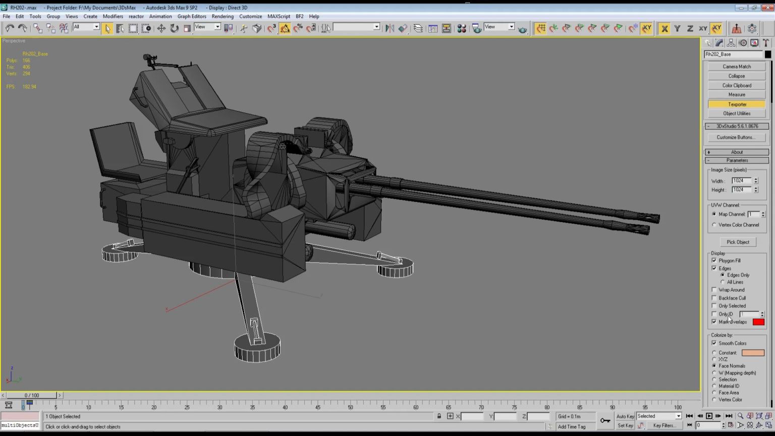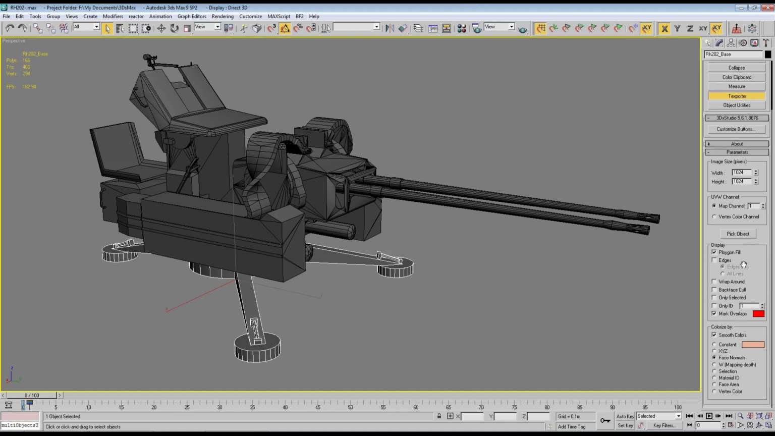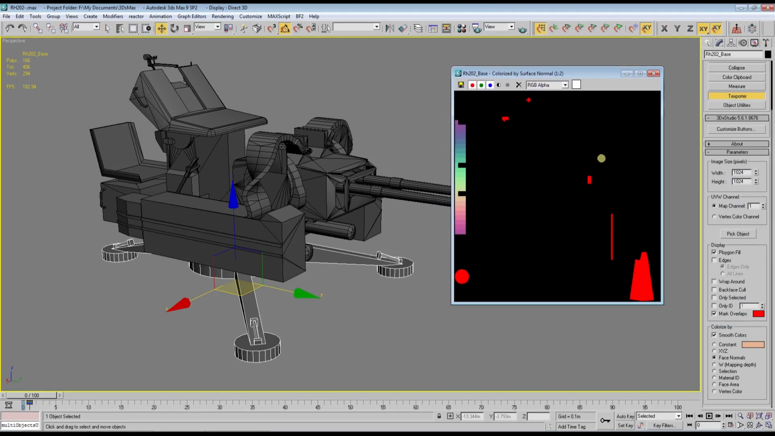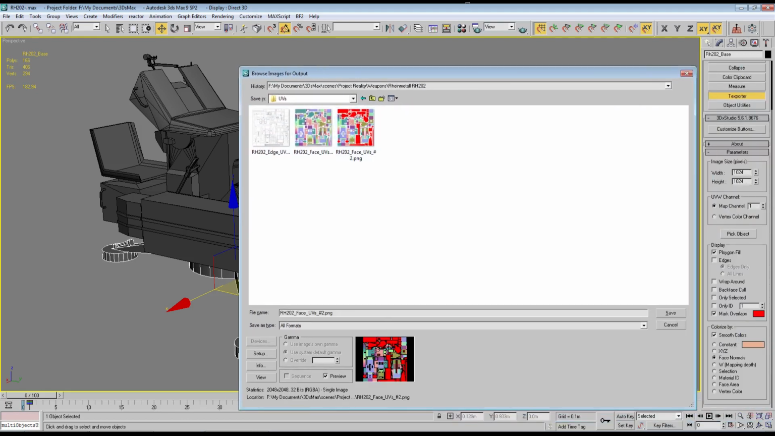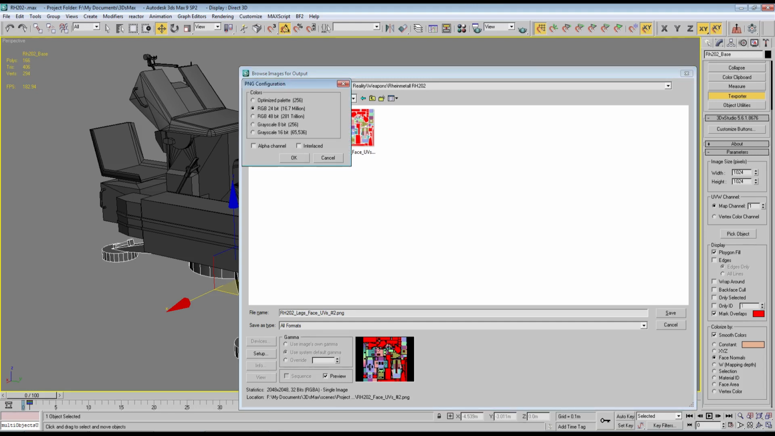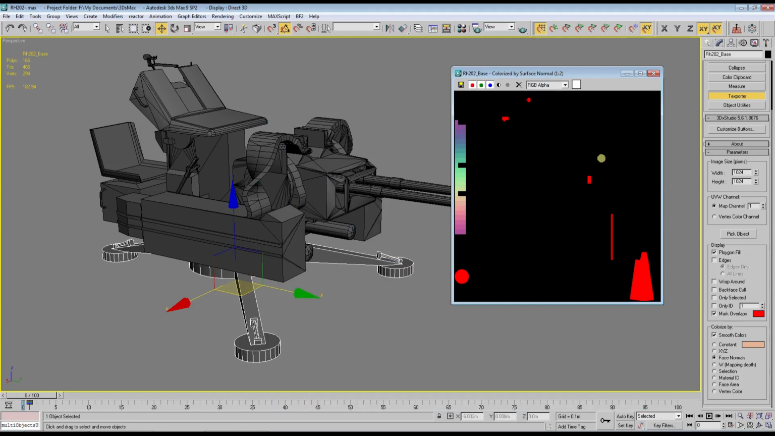We'll keep overlaps on, we'll turn off edges, and we'll keep it on face normal. Then let's just do the legs, and that's how they look. Let's save that as RH202 legs face UVs. Save it without an alpha channel for now because it's easier to view, but for your final ones I would recommend saving with the alpha channel so you get the transparency of areas. So this black area would be transparent, rather than all black.